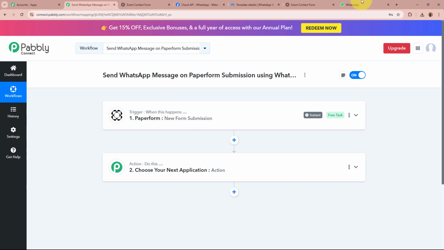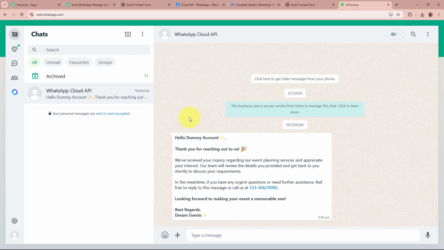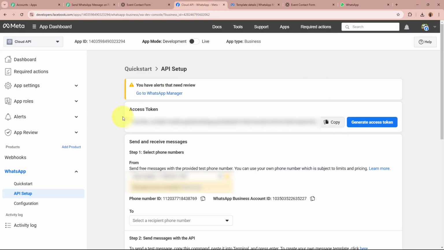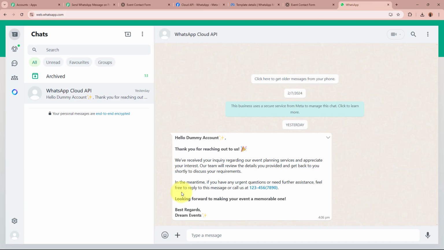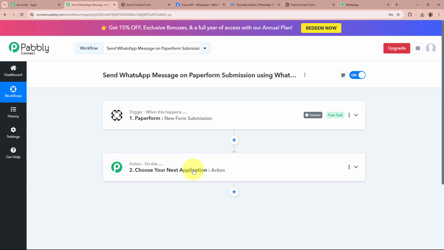After setting up our trigger step, our objective is that as soon as the form submission is going to be done, I want to send a thank you message to the customer who has done the form submission for showing interest in my services. Now, in order to do that, I'm going to be using WhatsApp Cloud API in order to send WhatsApp messages to my customers. So now let us set up our action step.